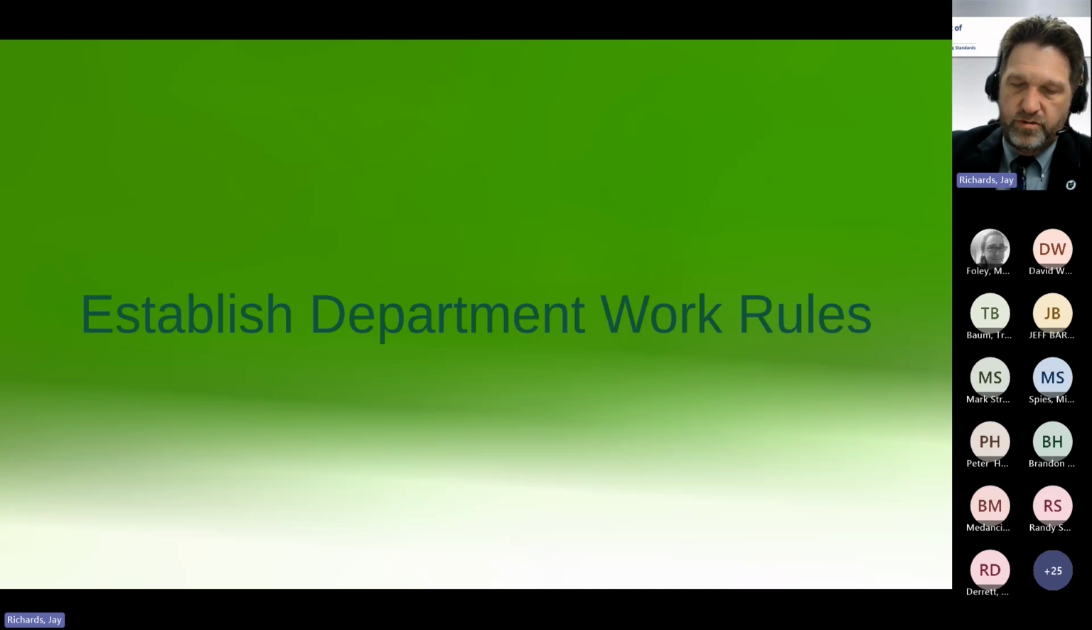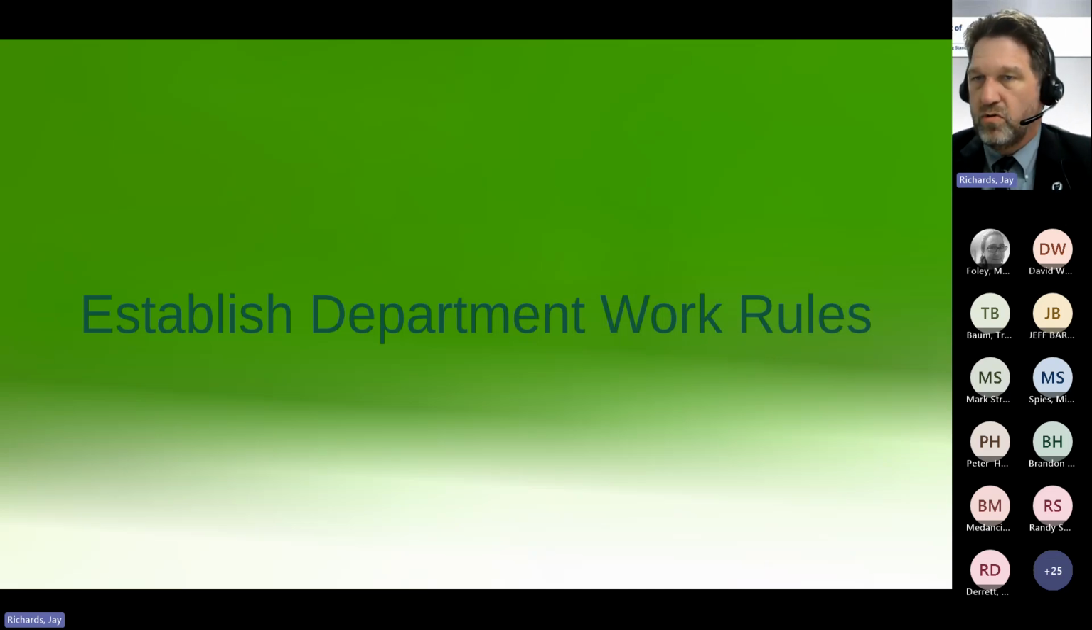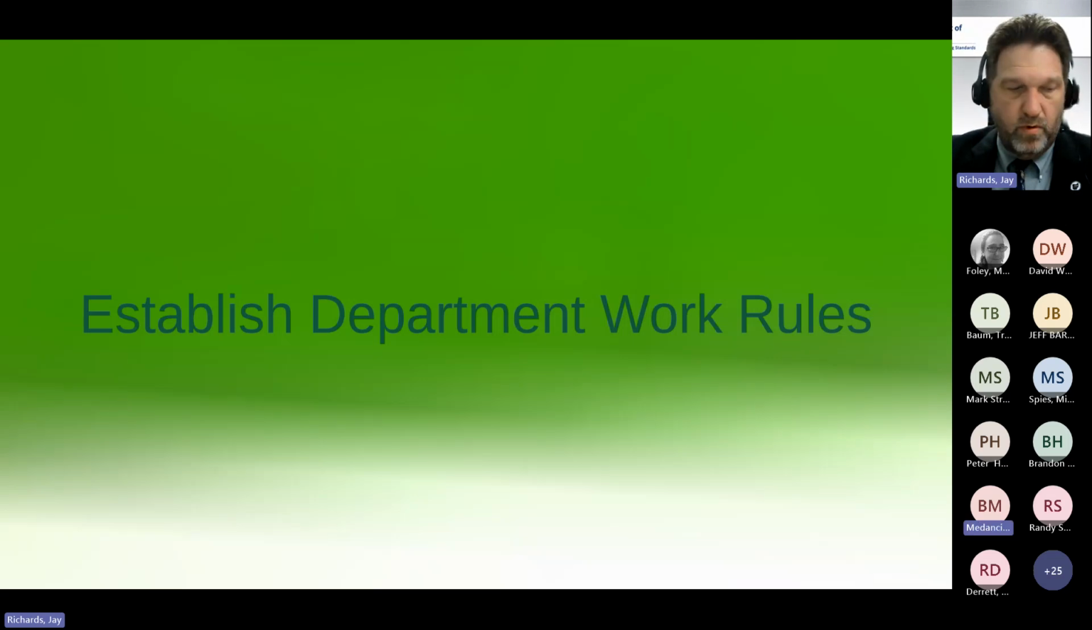So also what comes along with running a department is setting those work rules. We don't set those in the building code. Sort of the whole how the department works and what those processes are within the department are established by the building official as the leader of the building department.